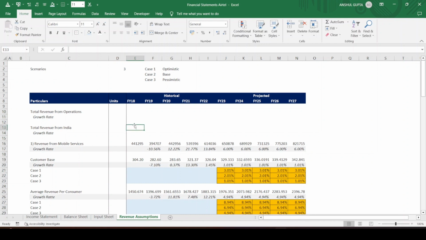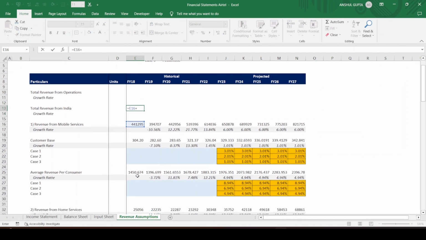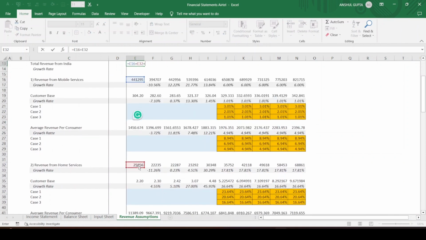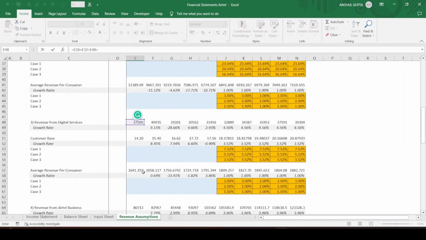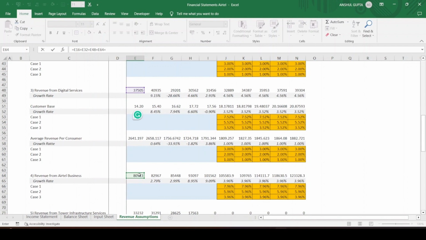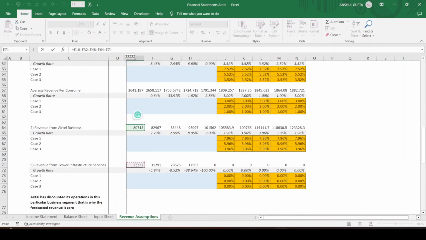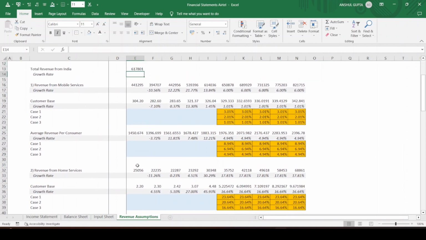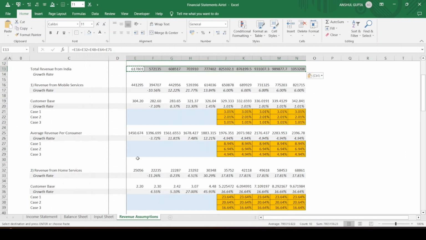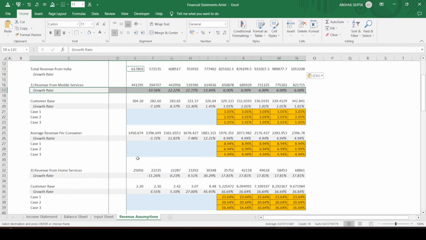so first of all, let's calculate the total revenue from India, which is basically the revenue from mobile services, revenue from home services, revenue from digital services, revenue from Airtel business, revenue from tower infrastructure services. Okay, copy this and drag it till the fiscal year 27, and let's give the growth rate.